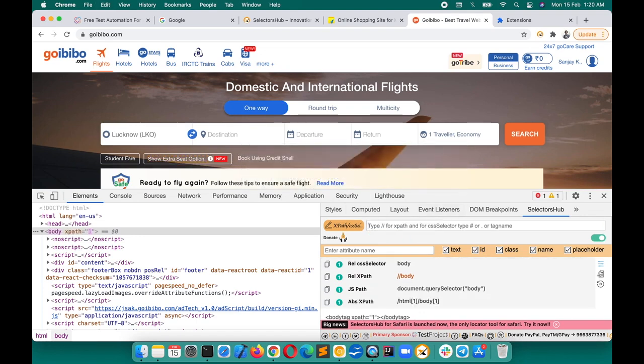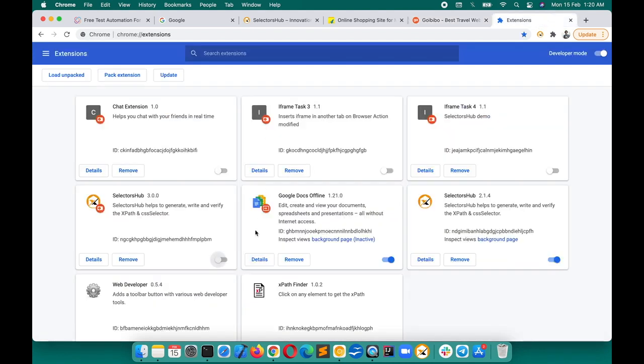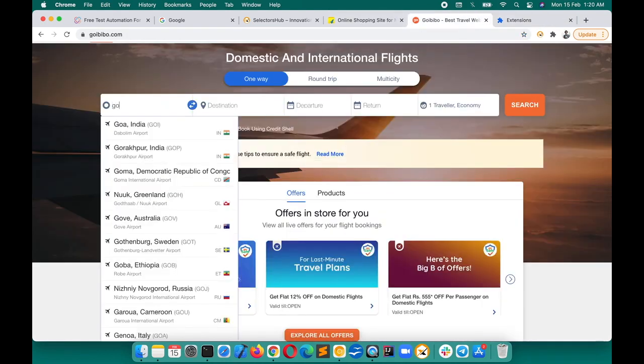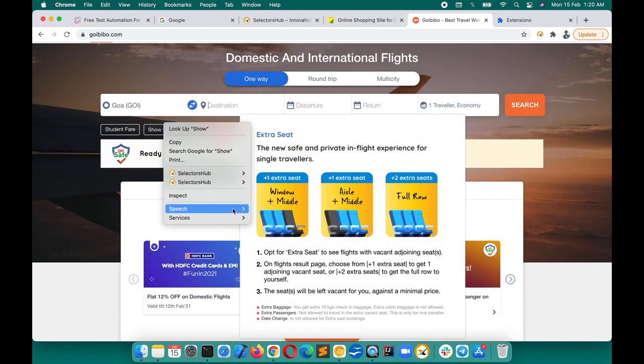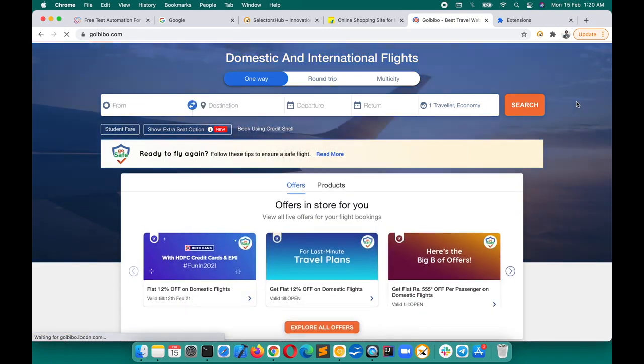Okay, so right now it is not possible, but yes, an innovation has been done, it's under testing and it will be released soon with the next version, SelectorsHub 3.0. Let me show you a glimpse of how that feature will work. So suppose here you want this feature, we want to inspect. Let me first refresh the page, and just turn it on.